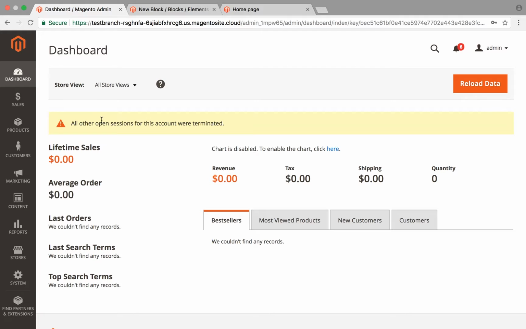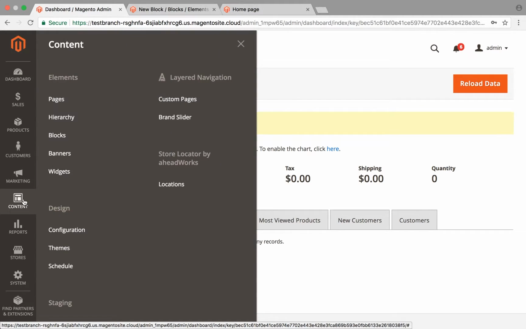Once you have logged into the admin tool, look in the far left column for the content section. Clicking the content section should open a flyout, which contains multiple kinds of elements. The elements we are looking at today are pages, blocks, and widgets.